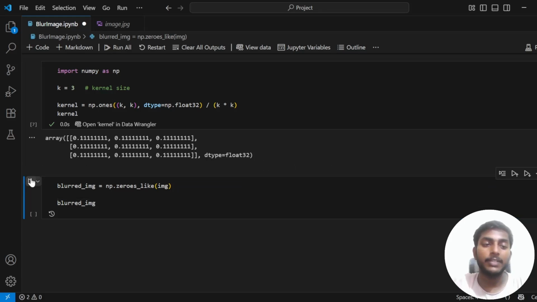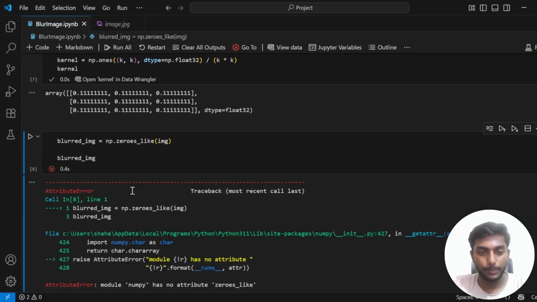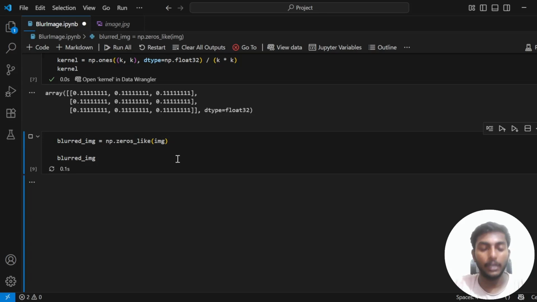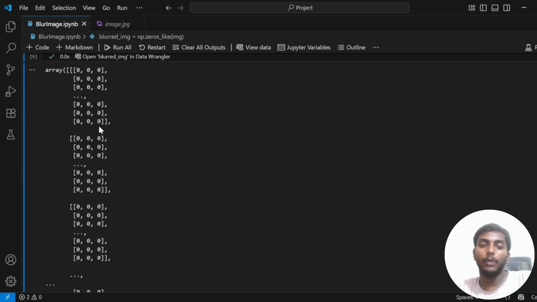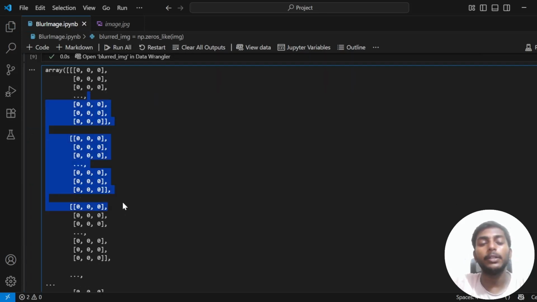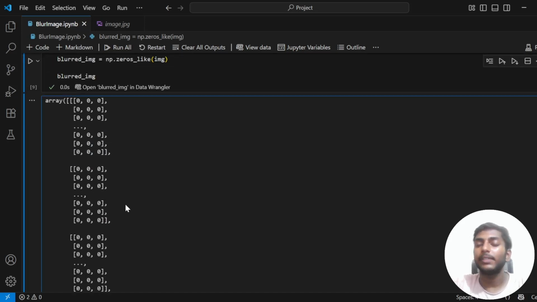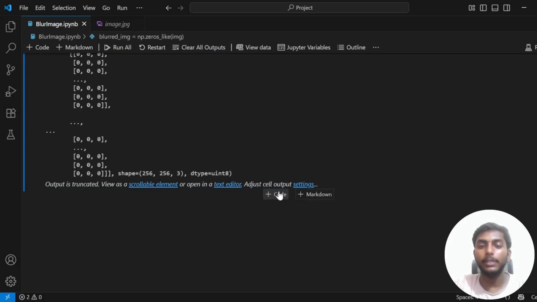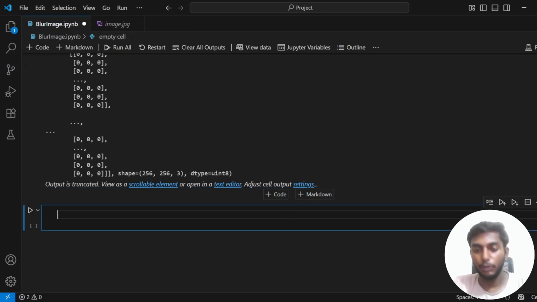So we create an image-size matrix with the value of 0. It says there is no attribute 'zeros' on numpy. Once again, a spelling mistake, it is 'zeros', no need for the extra 'e'. Now we get the image values, but in that all pixels, or values, are 0. Same size of the matrix, but value of 0.